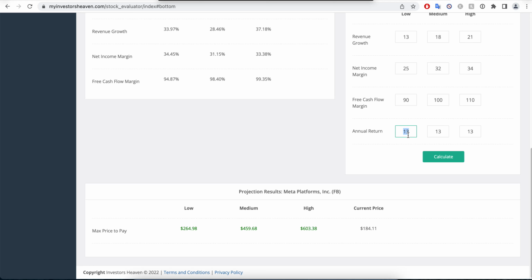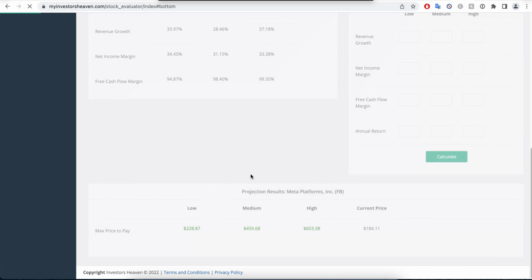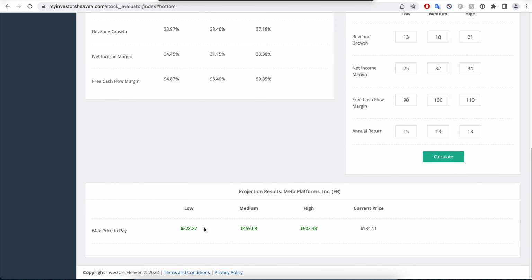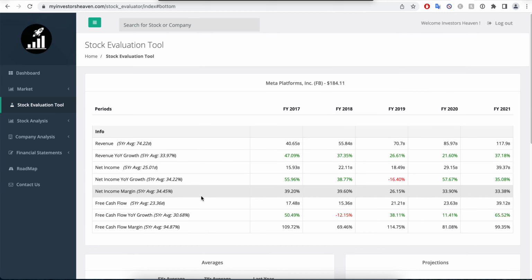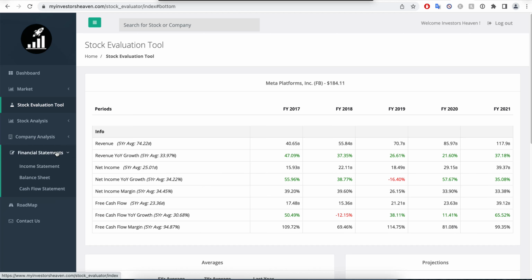And if I am asking for an even better return, now I'm going to get a lower estimate here because I'm asking for more money. And so now it makes sense to buy the company at $228. But for all of these projections, we were green, as you see on Meta, which is basically a green light for me to go. And I would definitely like to add this company in my portfolio. So this is what the tool is about so far.